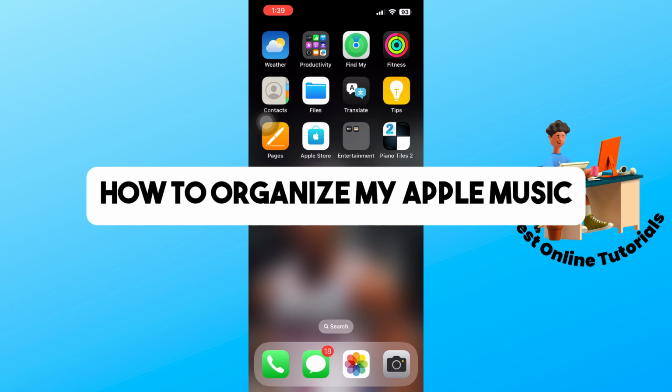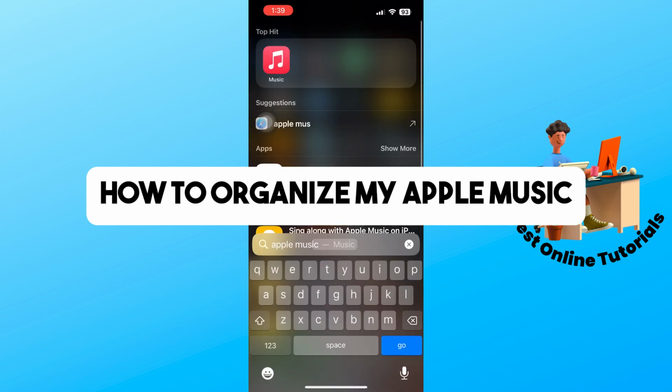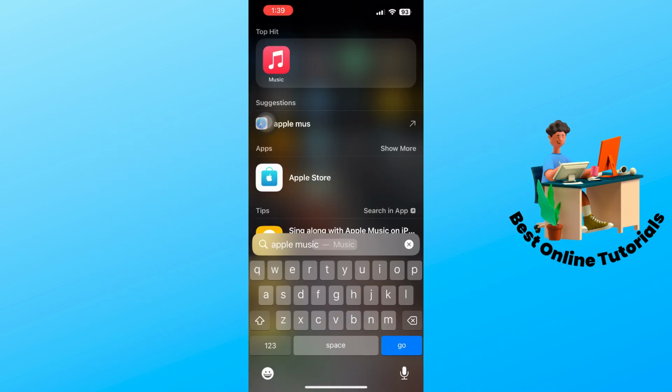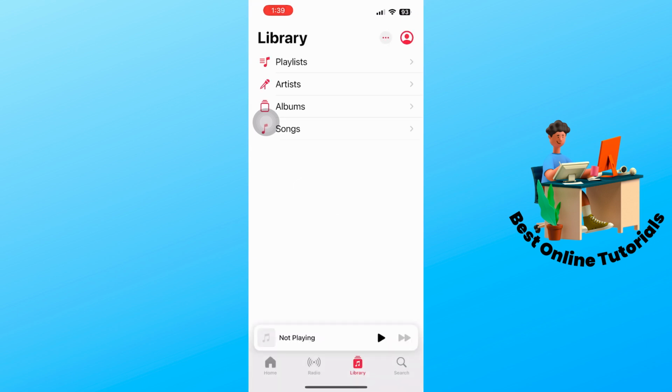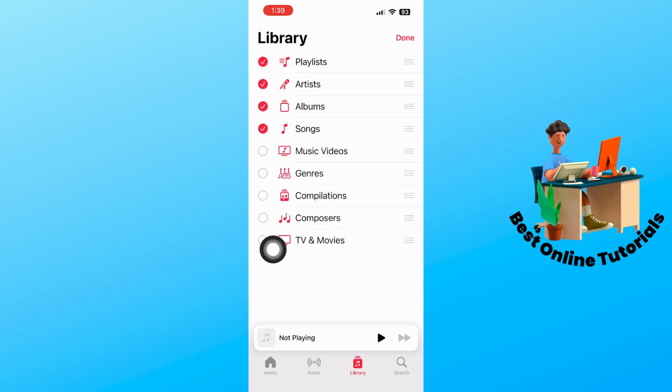And this is how to organize my Apple Music. So first one is open the Apple Music application on your device. And from here, guys, you will have multiple categories over here in your library, and you can just simply select the three dots on the top and edit shortcuts.